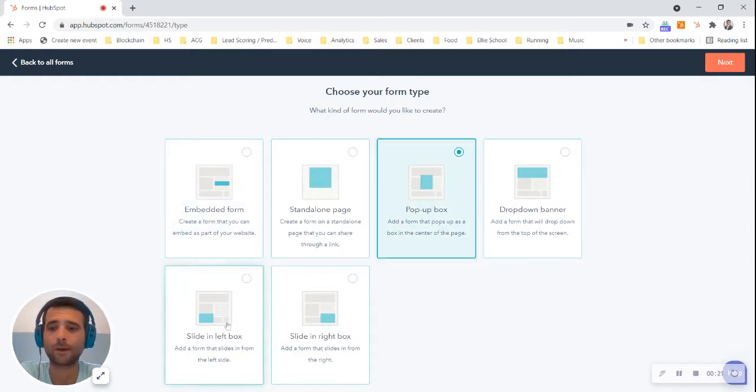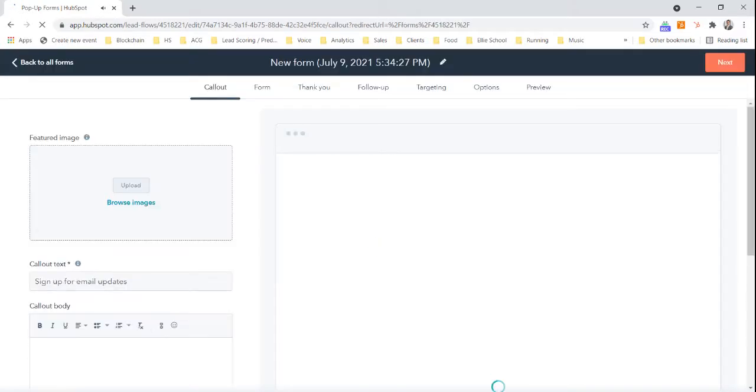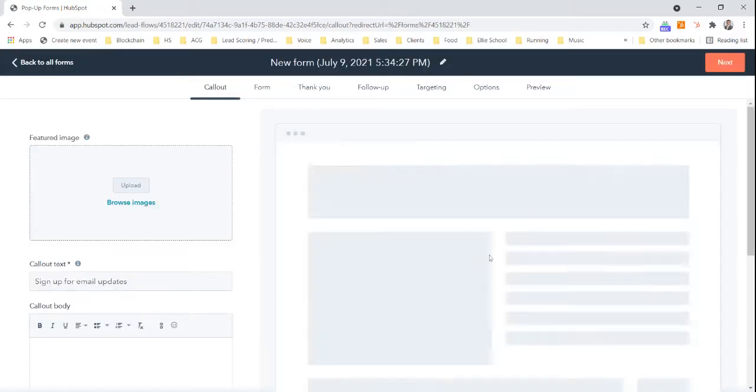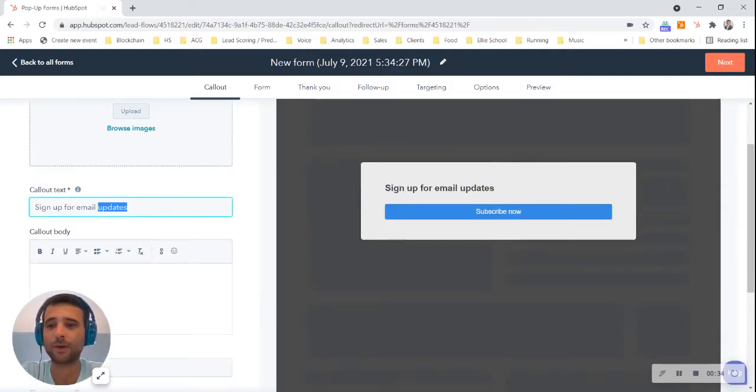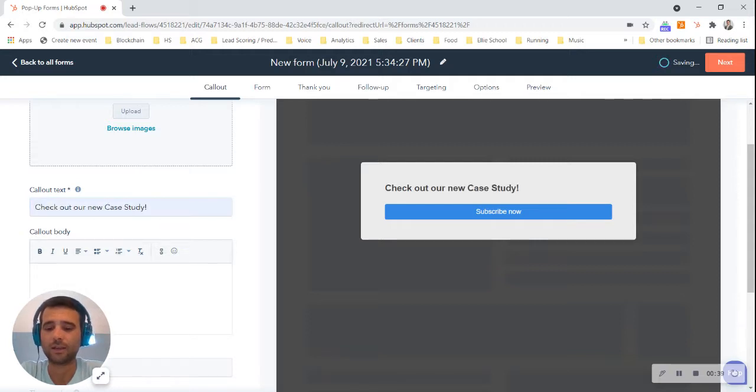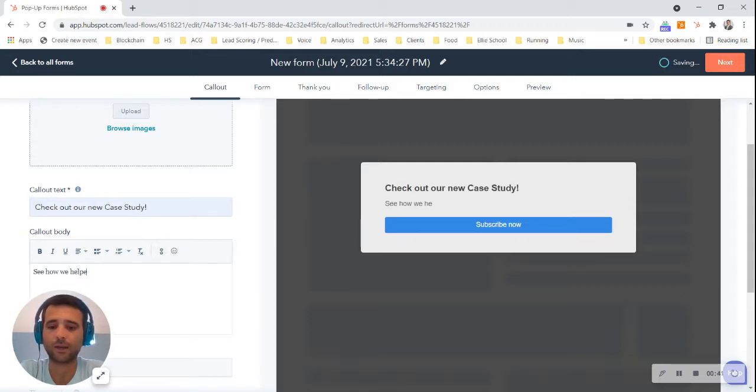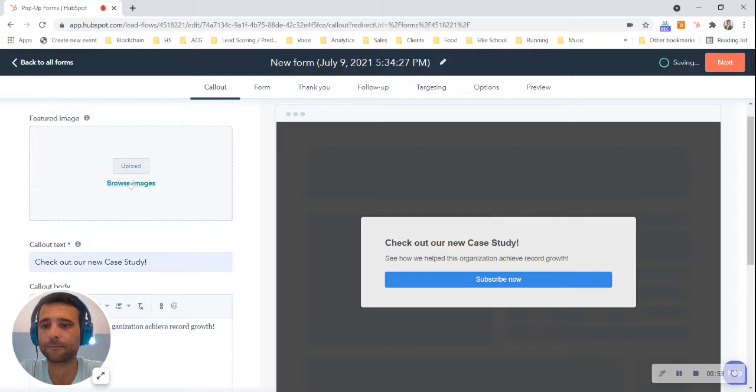We could also do a drop-down banner or one of these slide-ins. But once I pick my form type here, then in this builder, I'm going to get to decide what kind of message, what's going to be the call to action that I'm going to grab people with. For this, we're going to say, check out our new case study. Let's see how we helped this organization achieve record growth. Great. I'm going to add a picture.